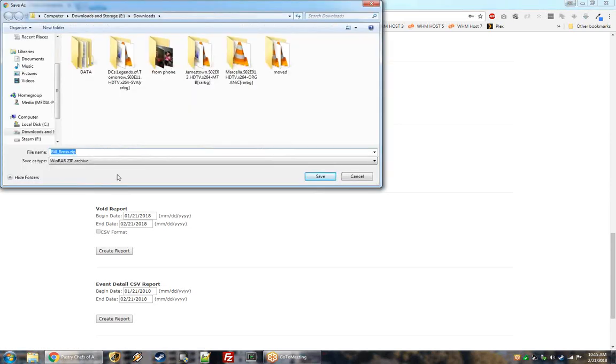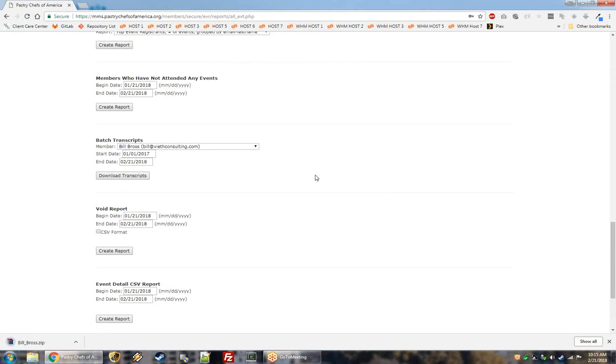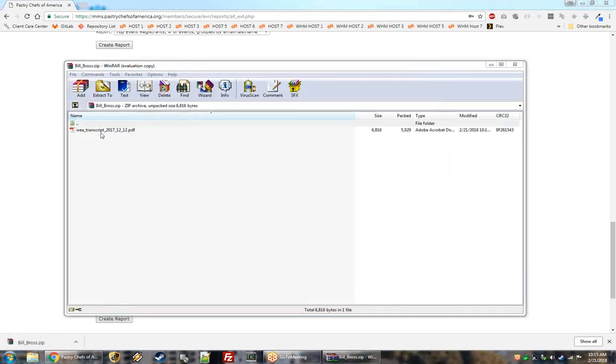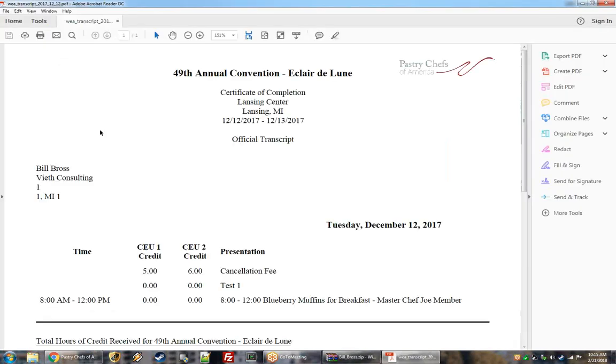And we do. If you don't have any transcripts for that time period, it will simply tell you that and give you an error message and say that they don't exist. If it does, though, it will give you a zip file like we just saw here, and it will have all of the transcripts within that were awarded during that time. So we can see the transcript that it generated right here.